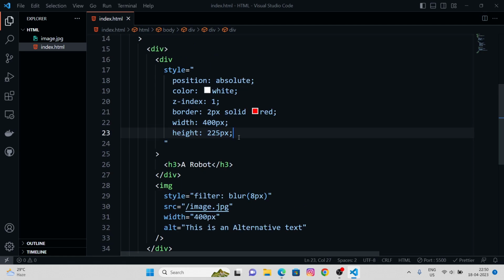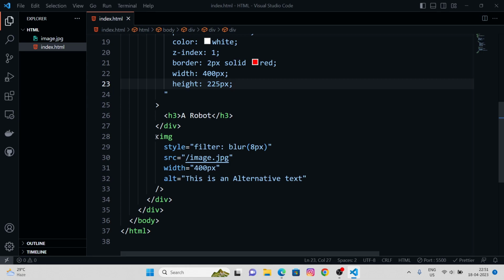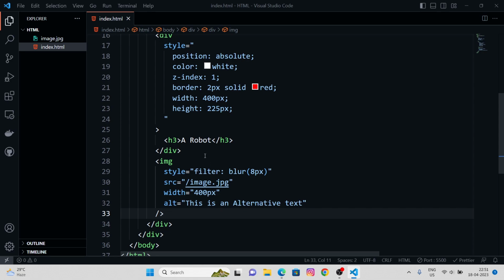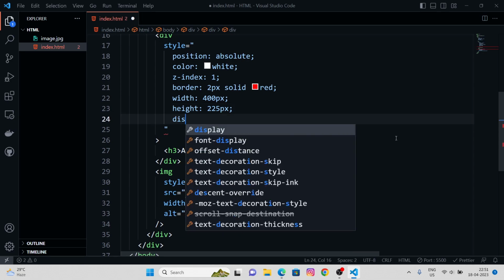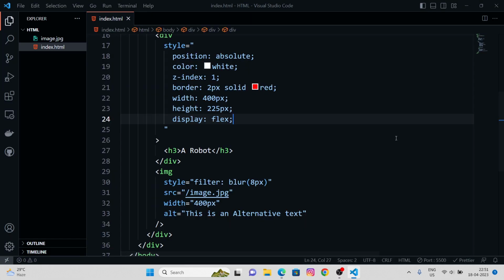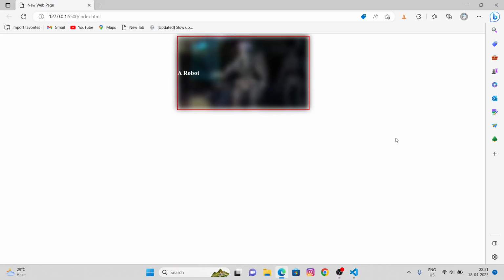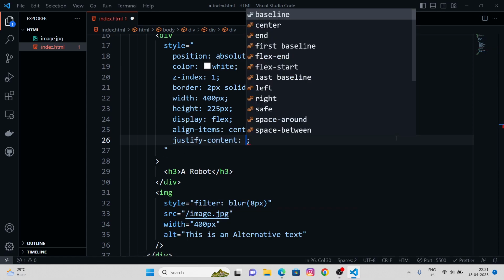Now as we have the dimensions of this div tag, we can basically align and justify its child elements within this dimension, with 400 pixels width and 225 pixels height, which is the exact same dimension as the image, which is our background image. It's working as a background image for us now. Okay, now we can display flex, and we can align items center. Hit save. Okay, one more thing, justify content center.